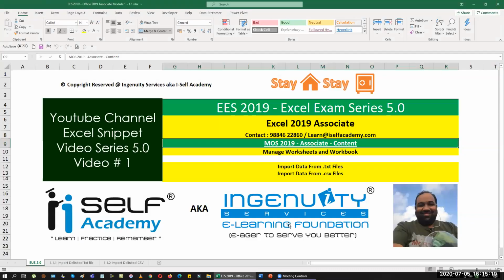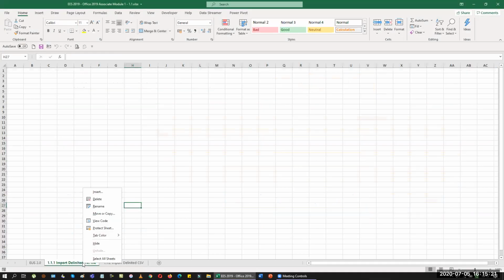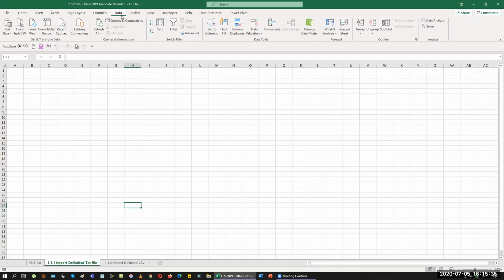This time I'm going to use the first option, where I import data which is delimited, and that too from a text file. If you're using 2016 or 2019 or Office 365, you can do this. In 2019, you go to the Data tab, and you'll see a separate group called From Text and From CSV file.